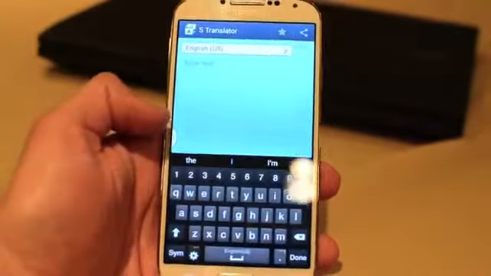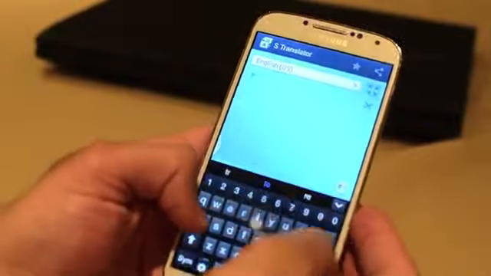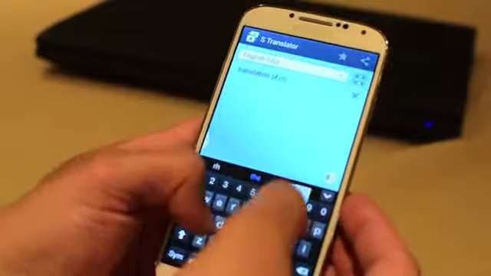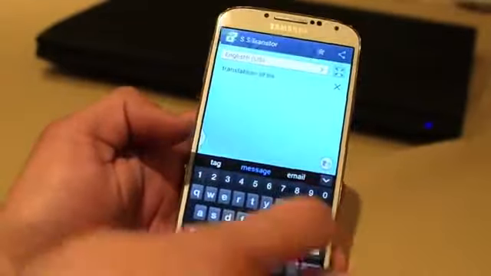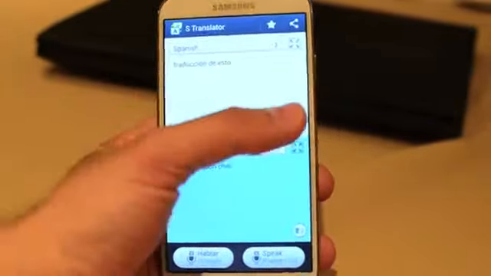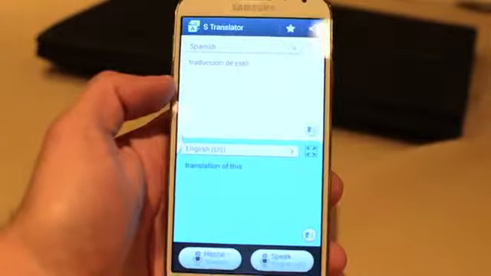And you can type in text here, and it'll translate. Right here, it's translating into Spanish. You can have it speak it. Individual settings in the settings bar.